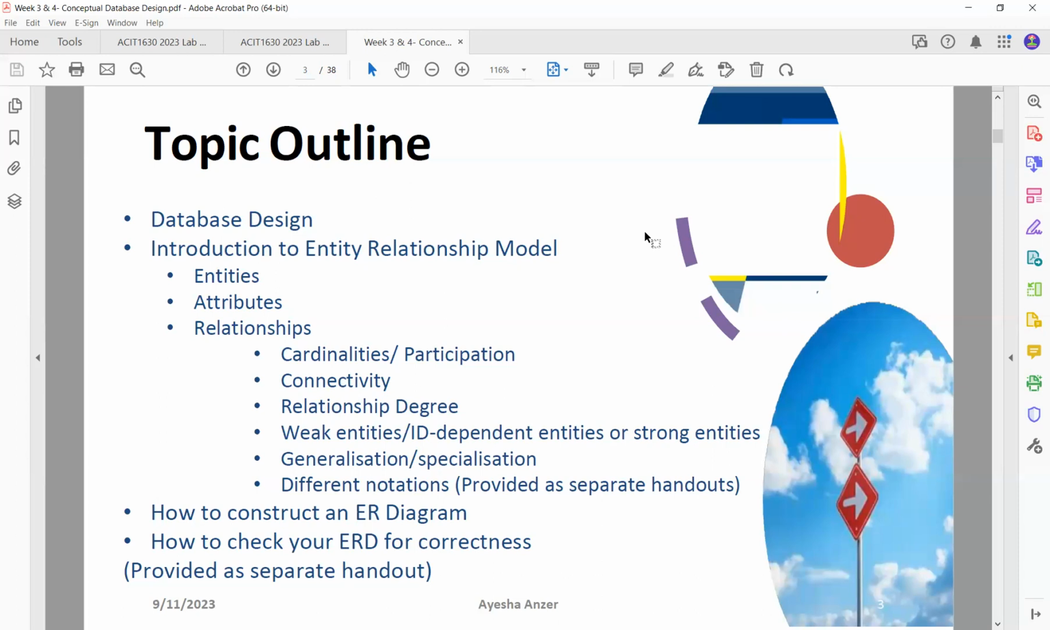We will be focusing in today's lecture on one of them, which is conceptual database design, which is ER models. We will cover the entities, attributes, and relationships. We did cover entities and attributes before, and we did look at relationships starting from week 1. But now we will dig more into detail about cardinalities, participations, connectivities, relation degree, and generalization. We do have these parts.